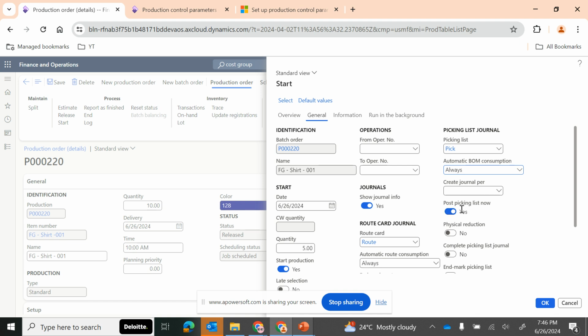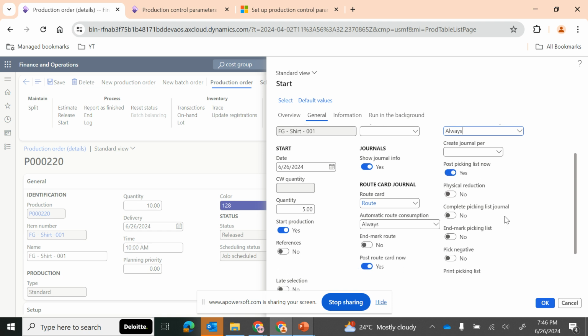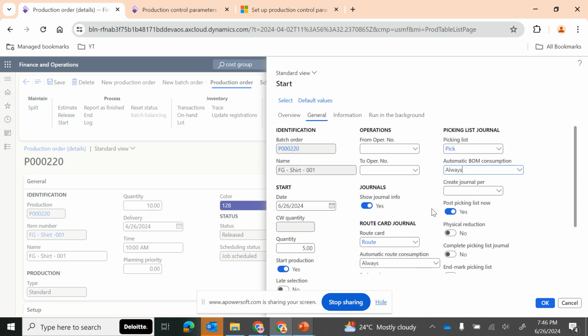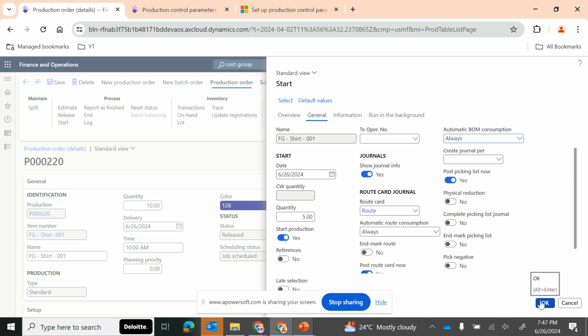And also I just enabled post picking list now. If you want, you can disable this and you can post the picking list manually. I will also show you how to do that, and you can also disable post report as finished now, and you can click the OK button. But I'm just trying to post the picking list and the record simultaneously when I start the production order, so that the material is consumed and the operation is also completed, right? So let me hit the OK button.